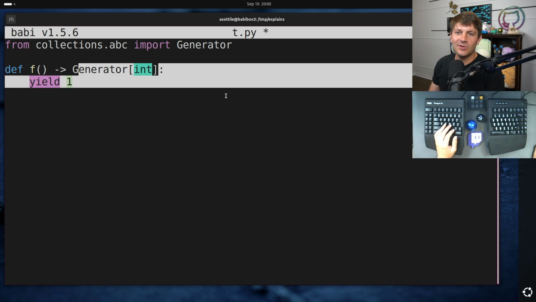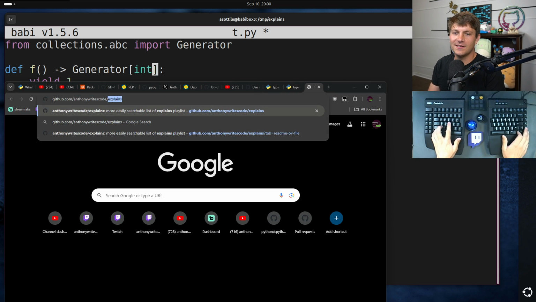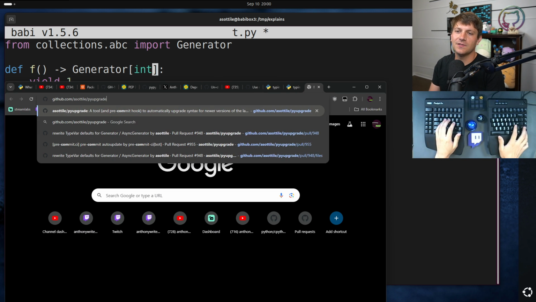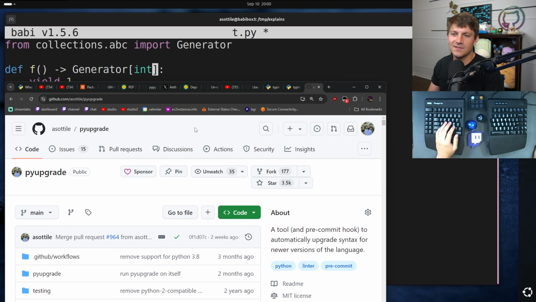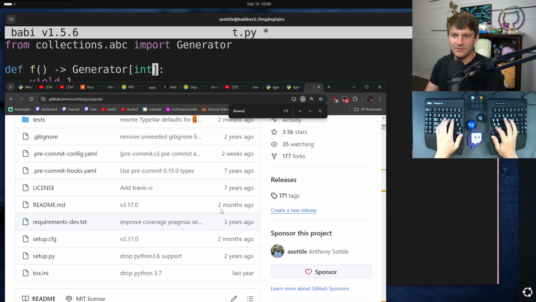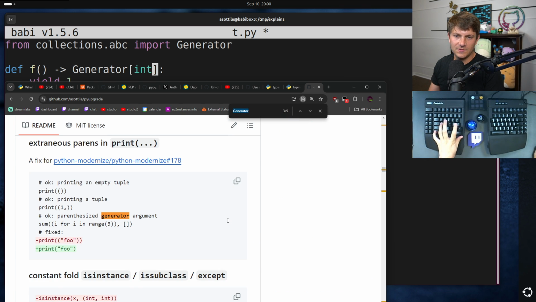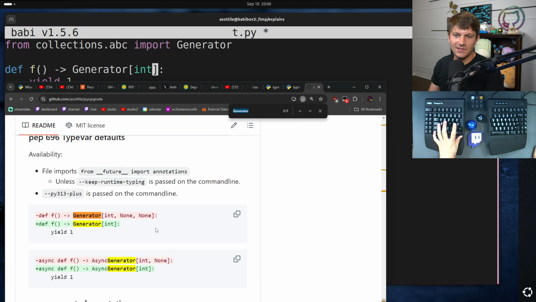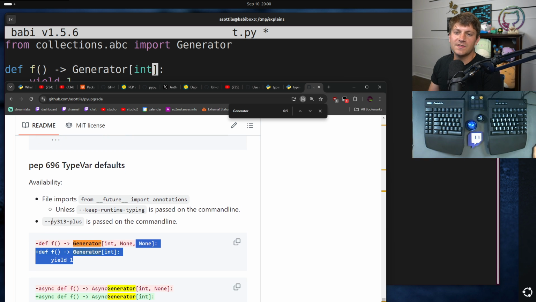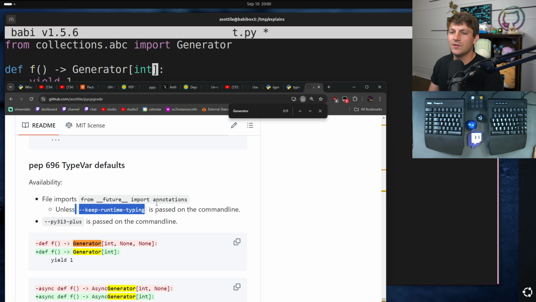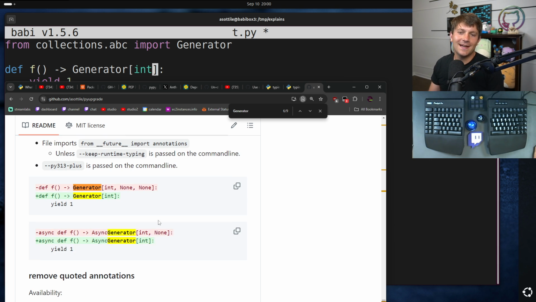And if you're excited about this too, pyupgrade is already able to rewrite this if you're using from __future__ import annotations. Where is it? Here we go. Yeah, if you're using Python 3.13 plus, or if you have future annotations, pyupgrade already has your back here. It also does it for AsyncGenerator, which is similar.